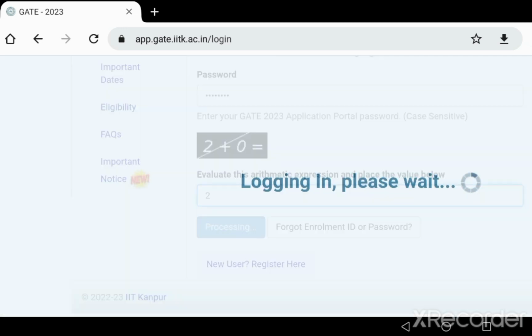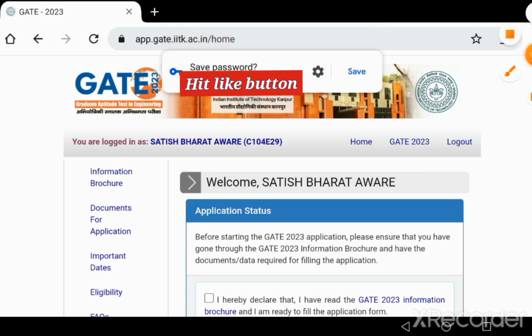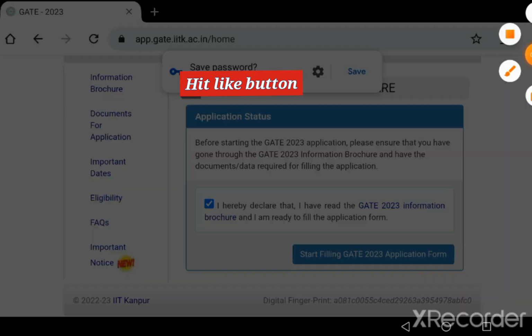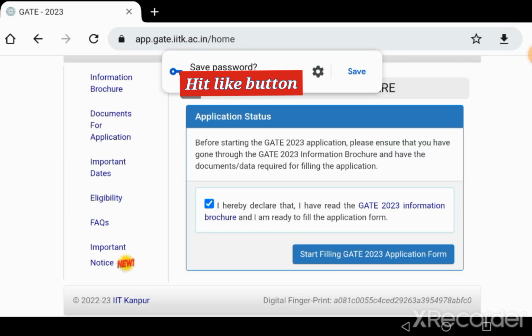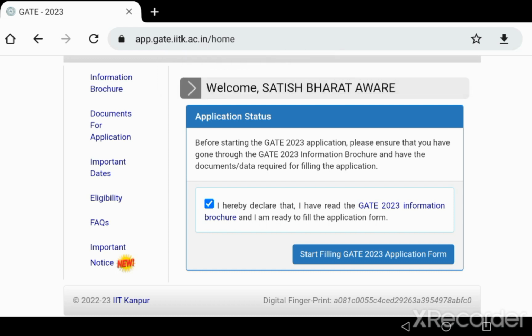You will go to another page, where you can fill up your complete details. Before going to the details page, there is one checkbox, that is I hereby declare that all the details you are filling in the previous page are correct. You click on that checkbox.